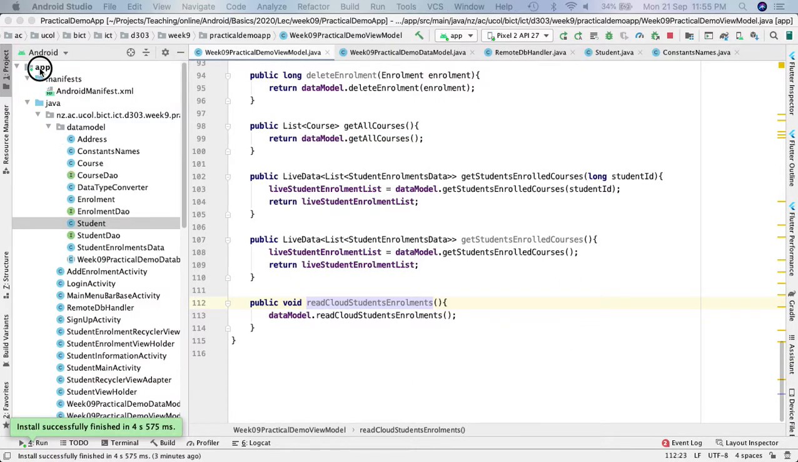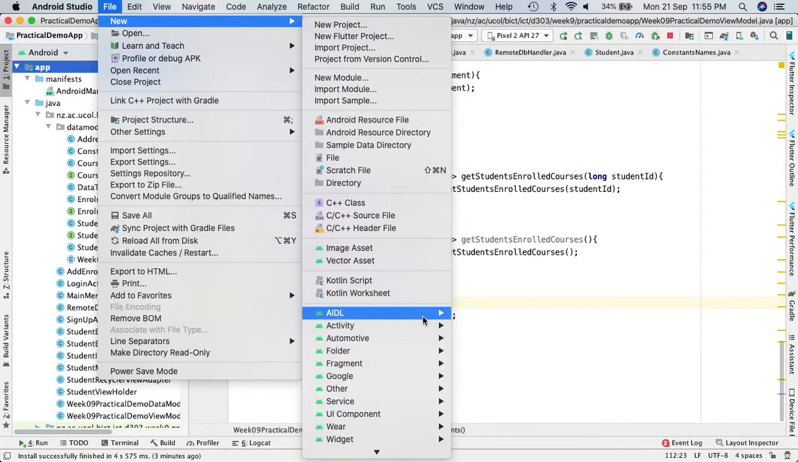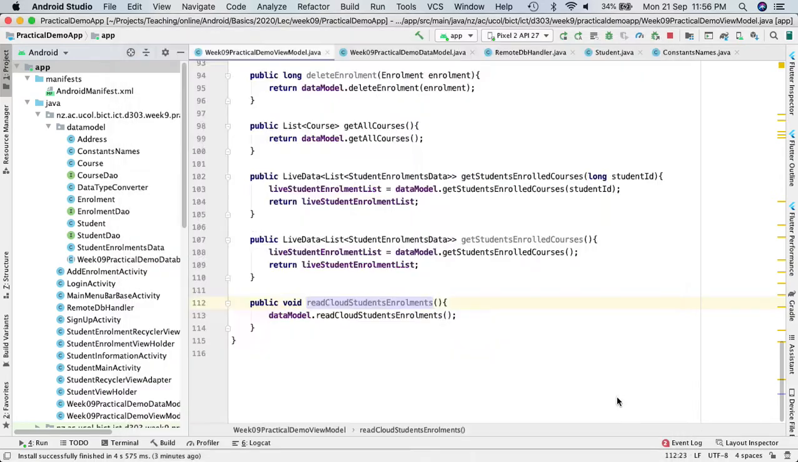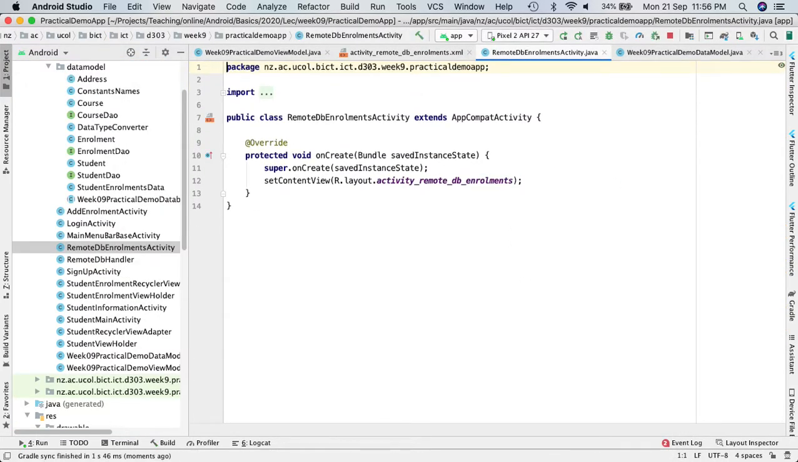Again, we go into the file, we want to add a new activity, an empty activity, and then we need to provide the name. So we can call it the remote db enrollment activity, or enrollments activity. So once we have done that, I have that specific remote DB enrollment activity.